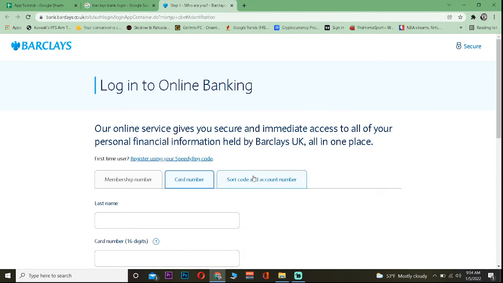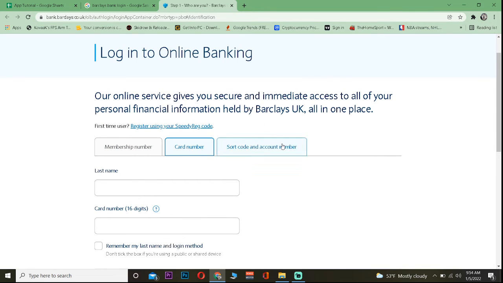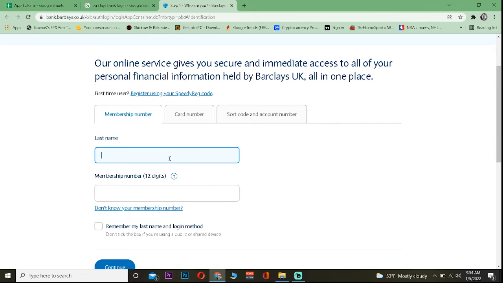Now there's three ways to log into your Barclays Bank. The first is membership number, the second is card number, the third is sort code and account number. You can choose whichever method you like to use to log into your account and then enter information according to that. I'm going to go for membership number.